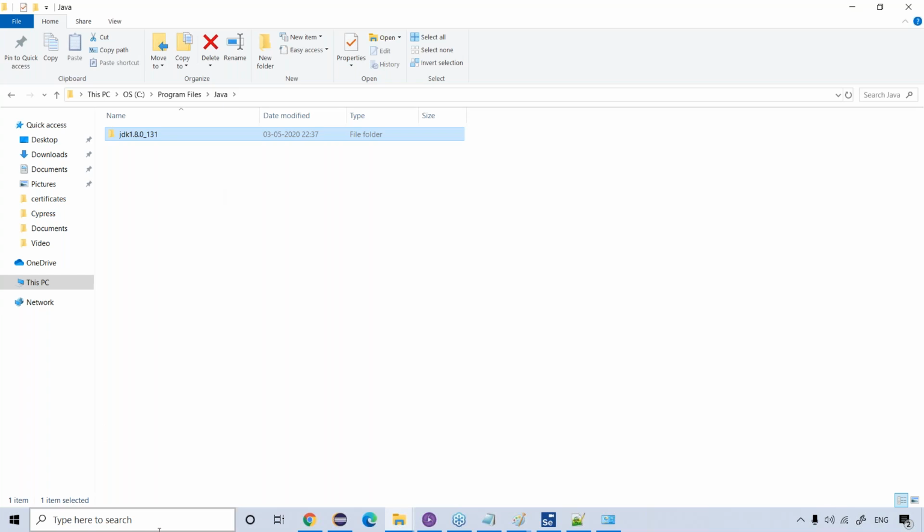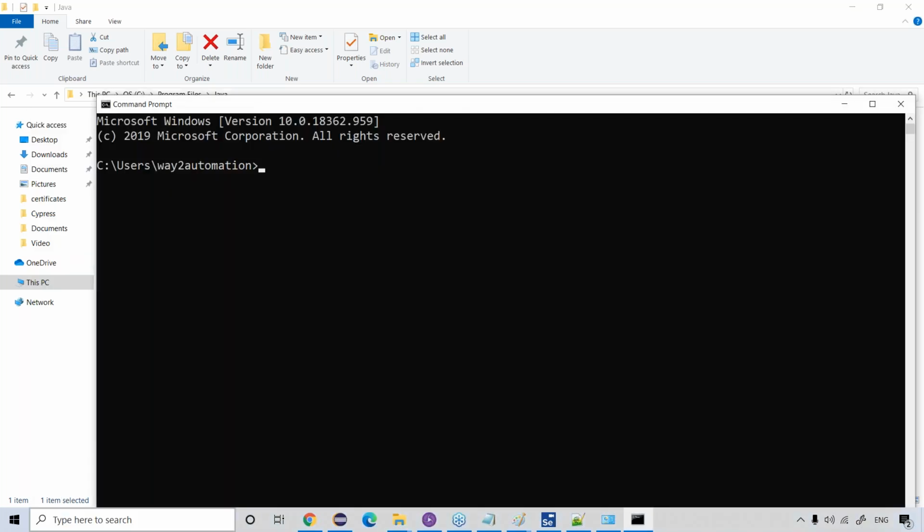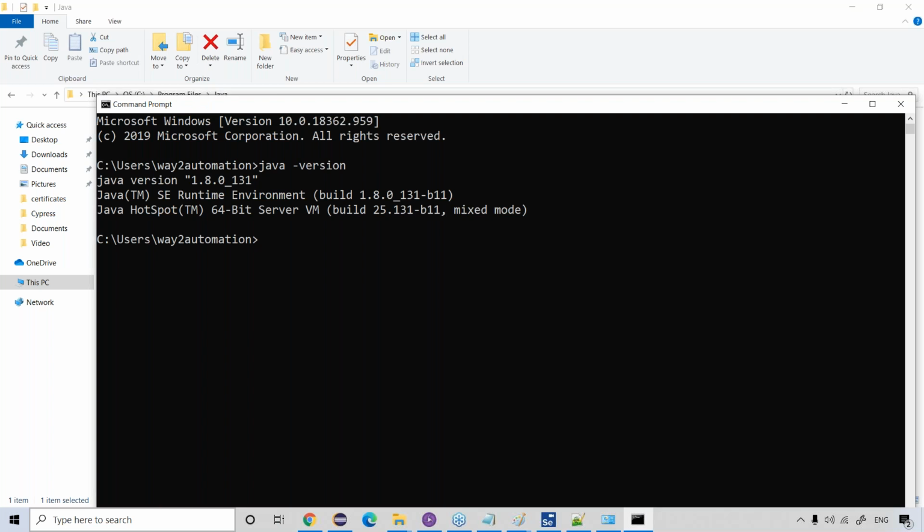But once Java is installed, you go to command prompt and type java -version. It's going to show you the current version of Java on your machine. If you get this message, then it means Java is successfully configured on your machine.